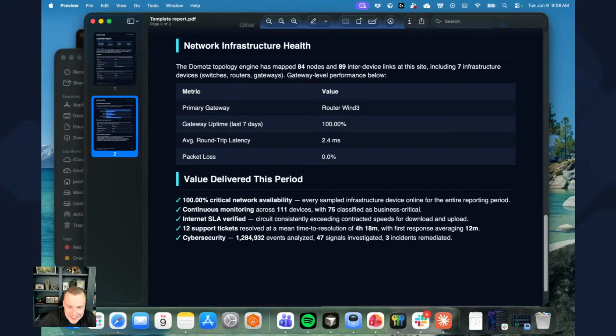So let me see if there's any questions that came in while I was rambling here. Does Domotz have an open API so our MCP can query? Yes, we do.